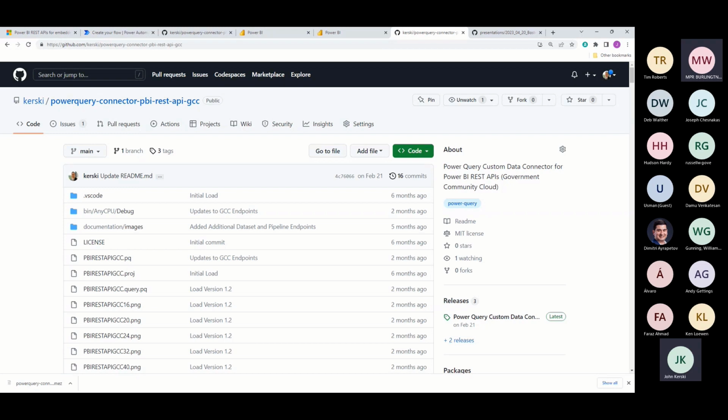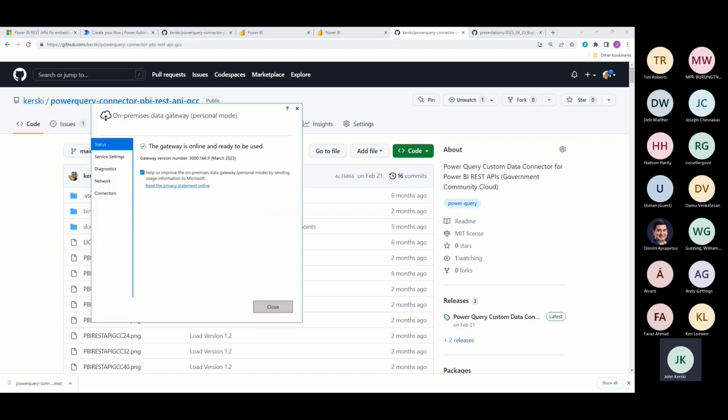So there are a couple of caveats on implementing this. Since this is a custom connector, if you want to run this in the Power BI service, you are going to need to make sure you have a gateway set up. For larger organizations, there's usually a Power BI gateway available, and if you're running a personal gateway, you can run this locally.